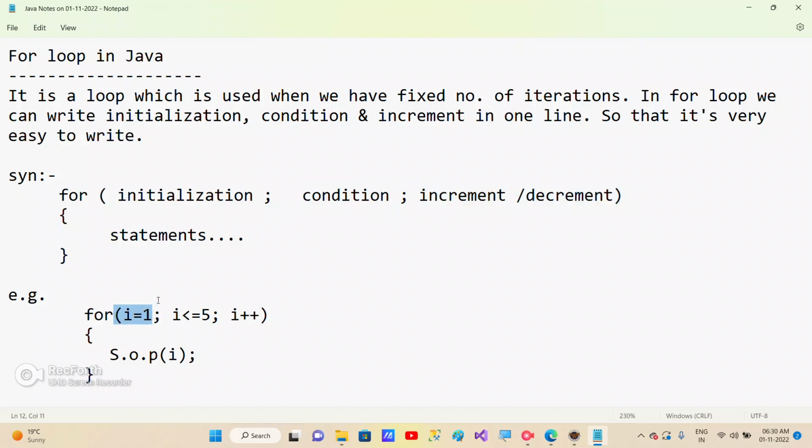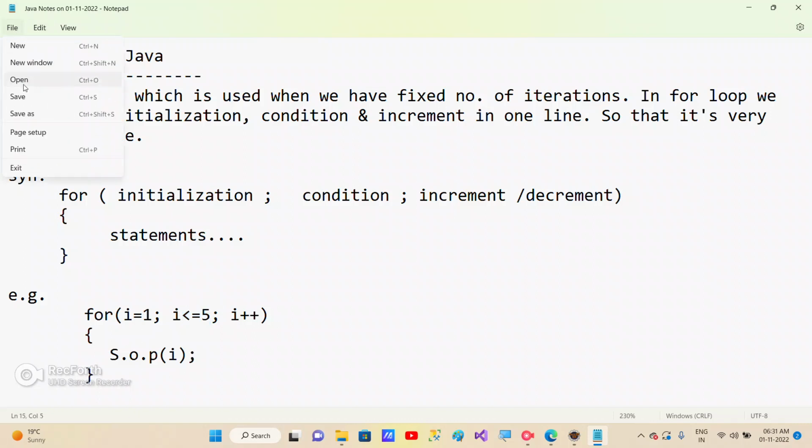So i value is 1. After that, it will come and check the condition. Yes, 1 <= 5. It will come to the body and execute the block. So this will be executed. 1 <= 5, yes, 1 is printed. i++ gives 2. So again it will come and check. 2 <= 5, yes, 2 will be printed. 2++ gives 3. 3 <= 5, yes. 4 <= 5, yes. Again i++ gives 5. 5 <= 5, yes, 5 is printed. i++ gives 6. 6 <= 5, no. It will come out of the loop.